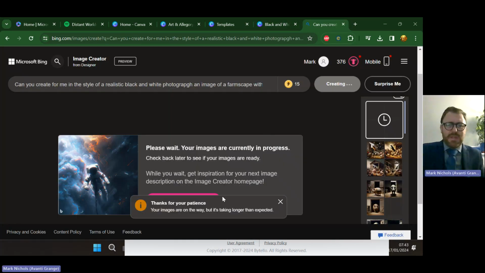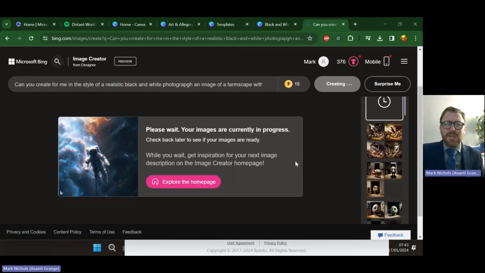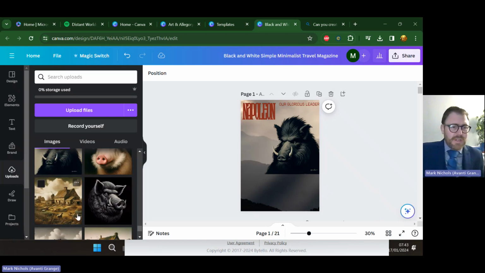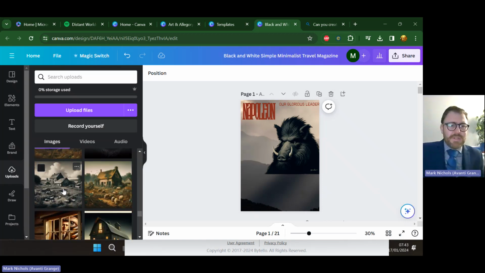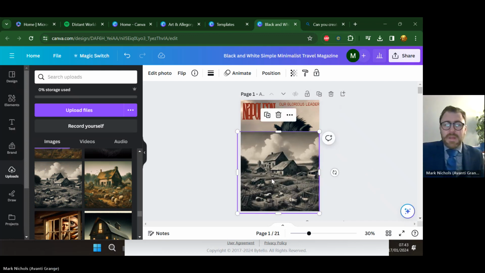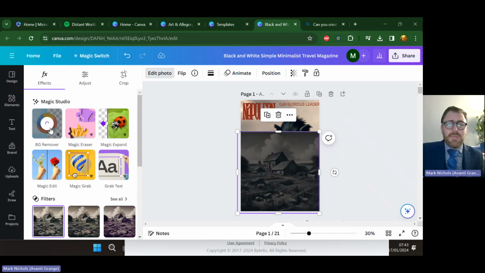Let's have a look if my image is done yet. Oh, come on. What is taking so long? Right, I'm not going to waste your time. I'm just going to use perhaps this image here. And again, I'm going to go to background remover, edit photo. I've selected the photo, background remover.